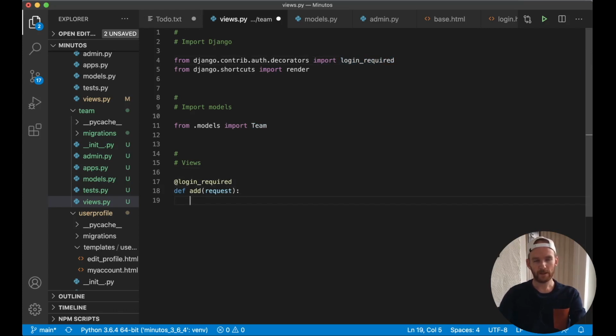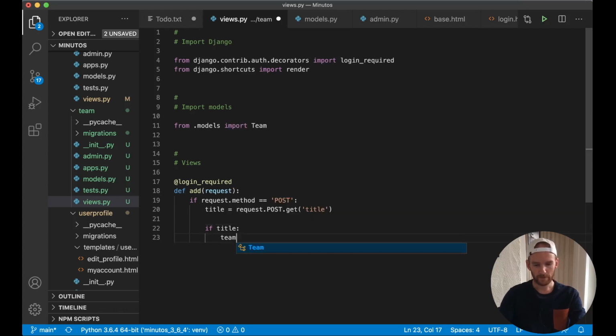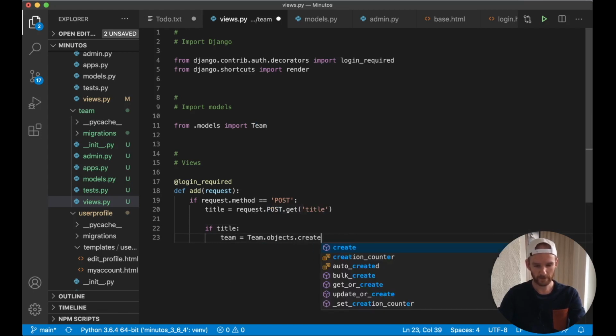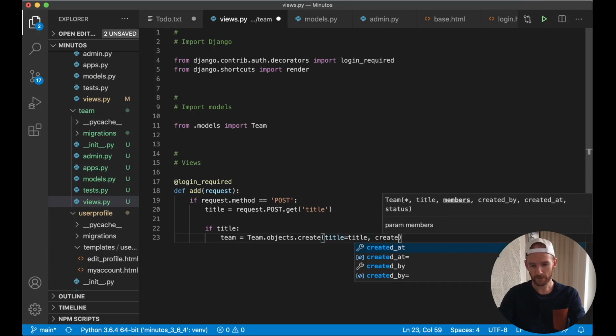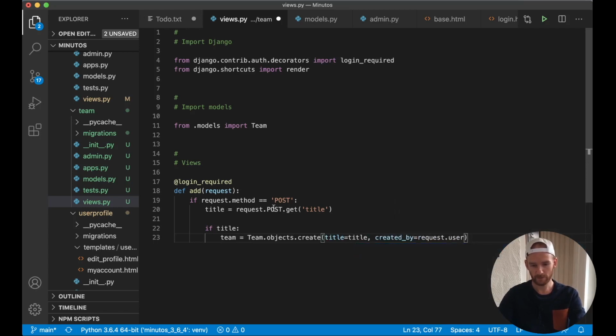Okay, first we need to check if the form inside the add view has been submitted. We do this by saying if request.method is POST, then we know that the form has been submitted. Then we get the title equals request.POST.get title, and we check if the title has been filled out by the user. Now we can create a new team by saying team equals Team.objects.create, title is title, created by is request.user, because we know that the user is authenticated because of this.